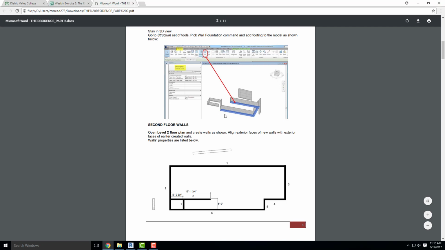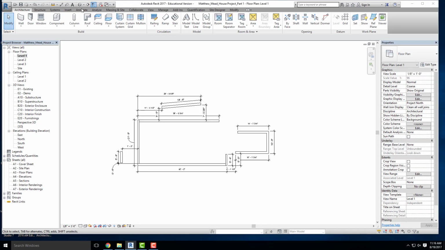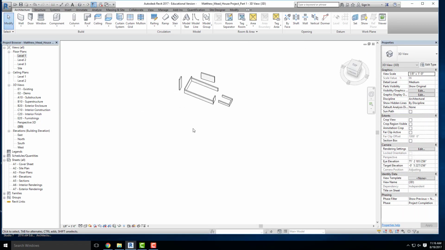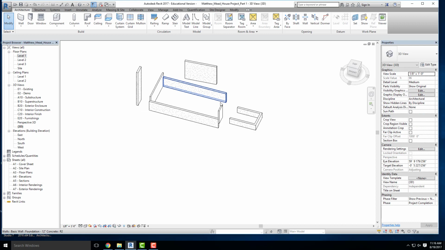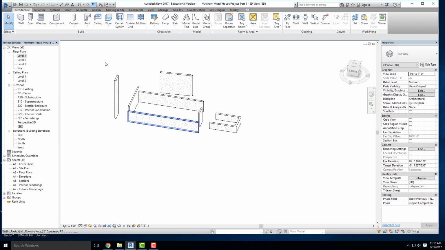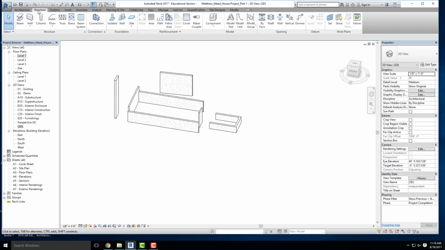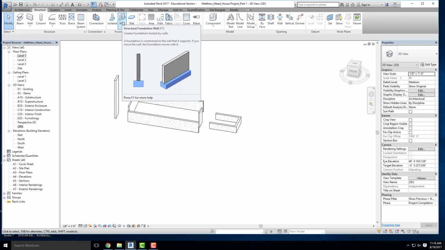So to add a foundation to these bottom 3 walls, we have 3 walls that we're going to add a footing to. I'm actually going to do this in 3D, and you'll notice over time that I like to do a lot of my work in 3D. So I'm going to go over to Structure, and right here, Structural Foundation Wall.